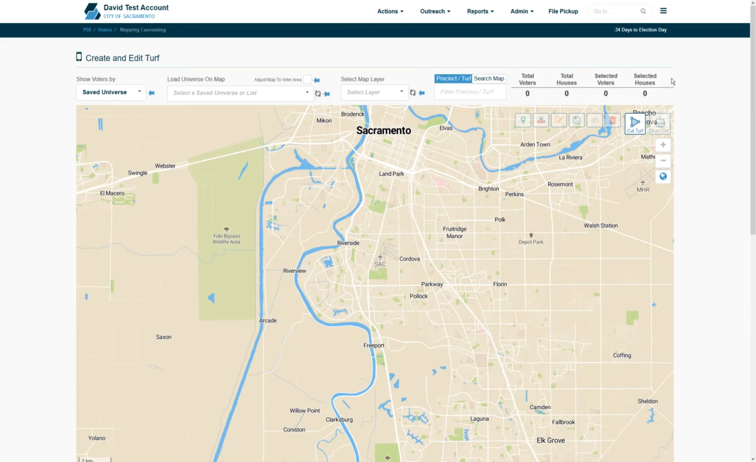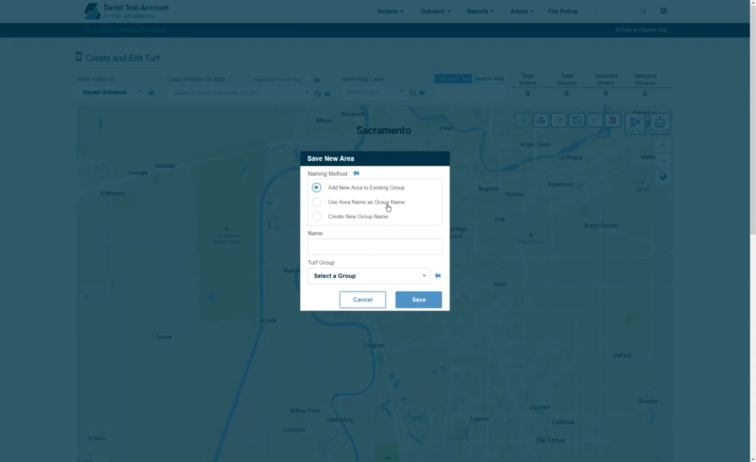In order to begin the turf creation process, you'll click on the Cut Turf button. Inside of the map, you'll click to place your first point. Inside of here, you can draw around the area that you would like to carve. Click your starting point to close the turf.